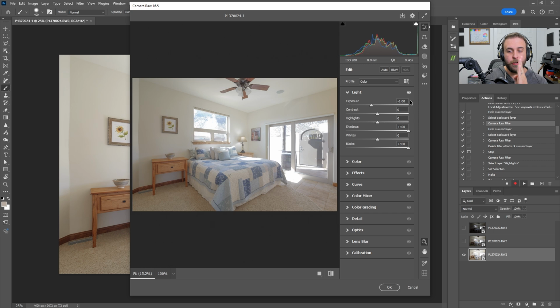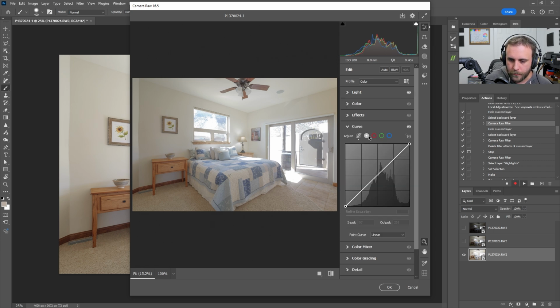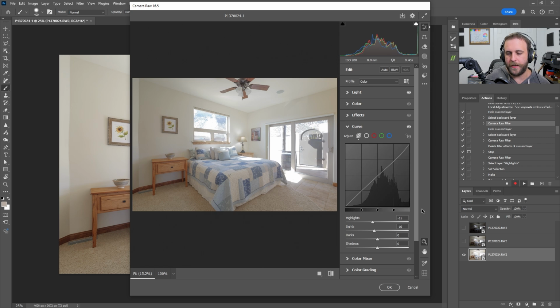Yes, so the exposure is brought down a full stop. Shadows are brought all the way up to account for that, and blacks are brought all the way up. And this just gives you a very nice flat image for the shadows. And then with the curve, I go in and bring the highlights and lights down by 15 and 10 in the parametric curve. That just helps out with those brighter spots and evens the image out a little bit better.